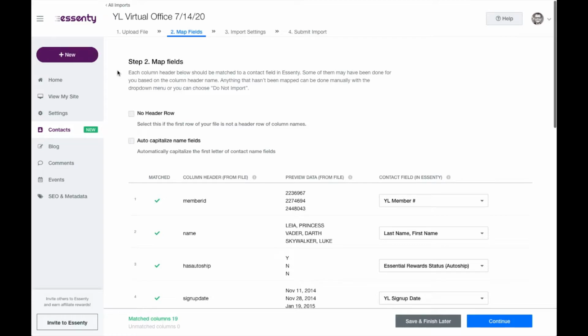So each column header that's shown below is going to be matched to an Essenty contact field. And some will be done for you, and anything that hasn't been matched or mapped, you can manually do it or choose Do Not Import. So let's take a look. So first question is, do you have a header row? We do, but if we didn't have one, it would then take all the info from the file and import it. But we do have a header row, so we won't select that.